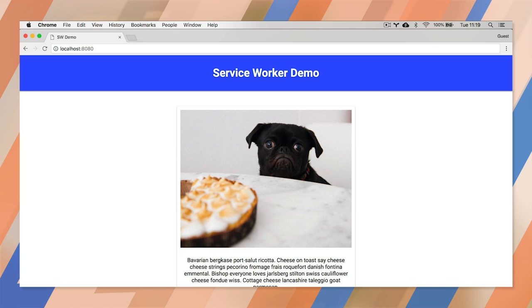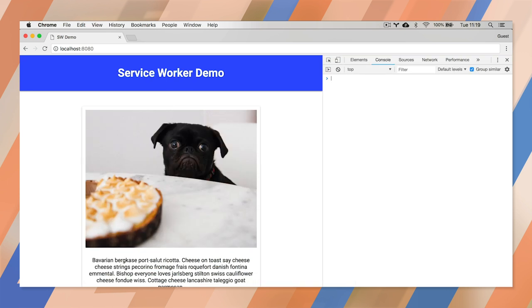Now, let's look at what we just did. Notice there's nothing in the console yet, but when I reload the page, you should see two messages in the console. One is the service worker installing, and the other is when it activates. If you see an error, check your install code and the service worker for syntax errors.